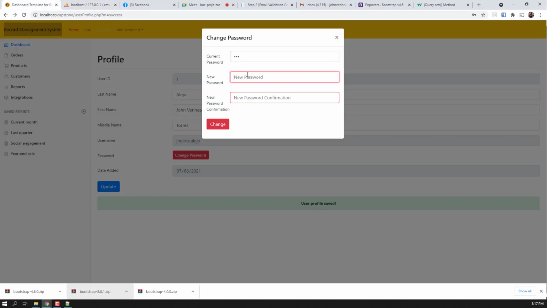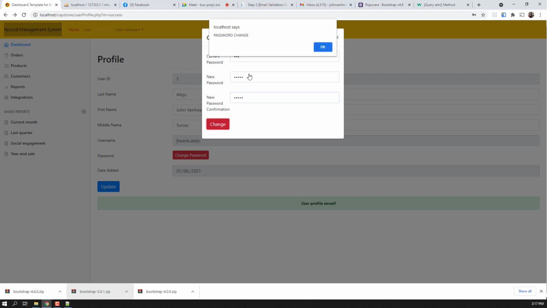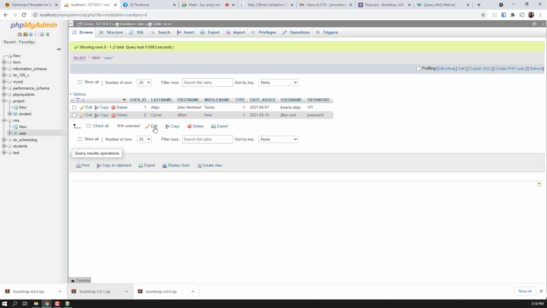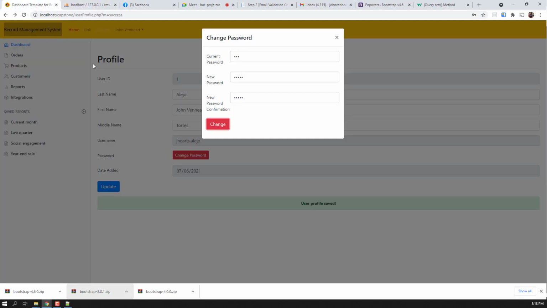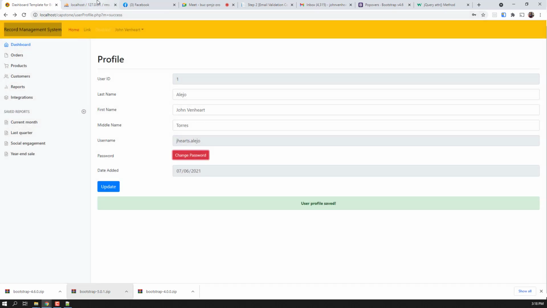111. Okay, 12345, 12345. Password change, and it will change, right? What if it goes directly? 12345, 2222. It changed also. Okay, so it's working. I don't know how. So it's working. So all we need to do is really refresh it, change it.